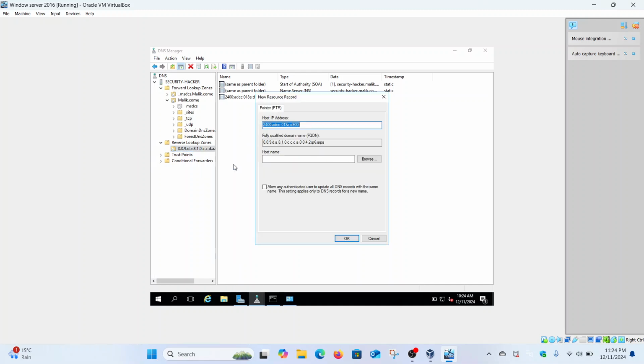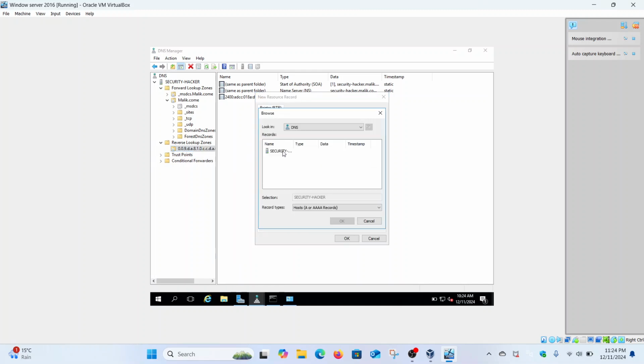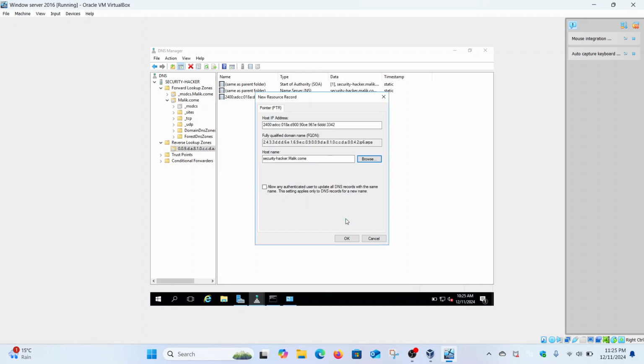So, no pointer, browse security-hacker.malik.com. It's pretty much small because I cannot see it properly. Let me check on this one. It still gives me the server.